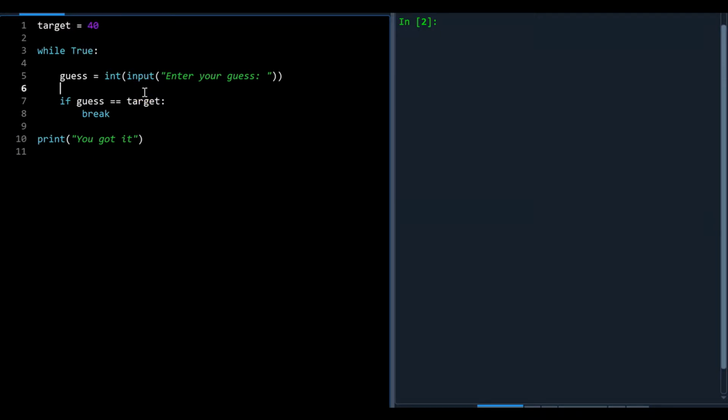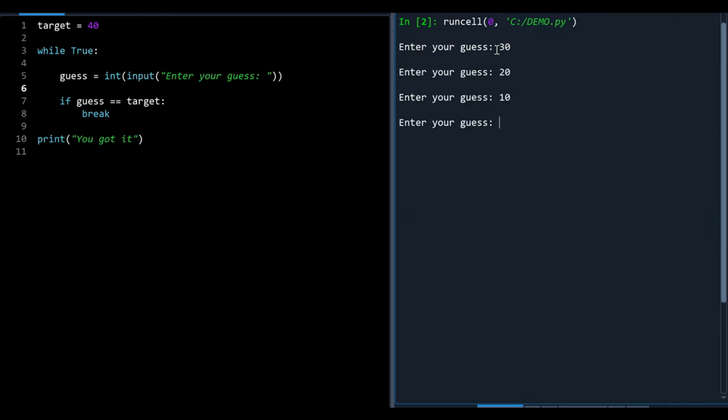Let's test that out. Enter our guess: 30, 20, 10, 50. It keeps guessing, which is exactly what it's supposed to do. And if I enter my target, it stops and says you got it. So that part's working nicely.